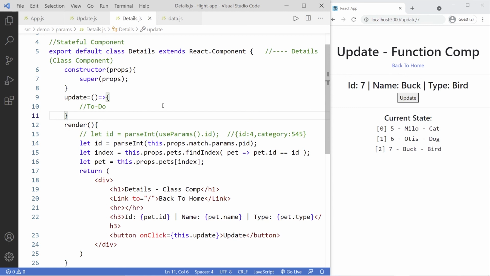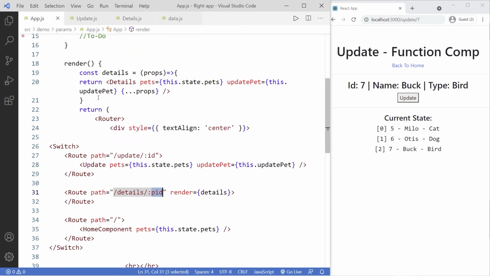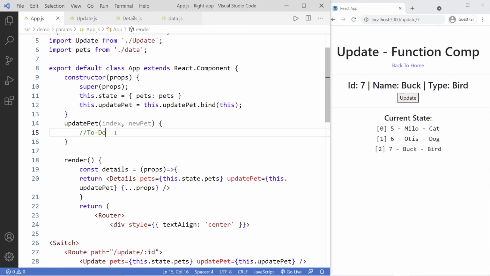Okay, so I think that's all I wanted to show you, and I'm sure you know how to do the update. Just pass the data here up to the app component, and then you do the update up here and update your state.